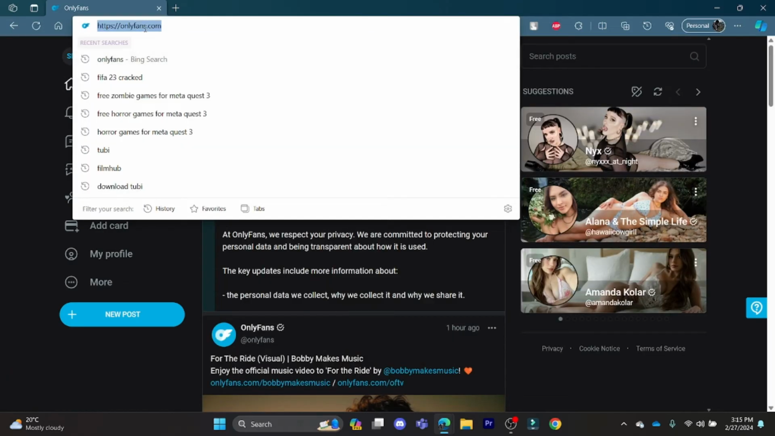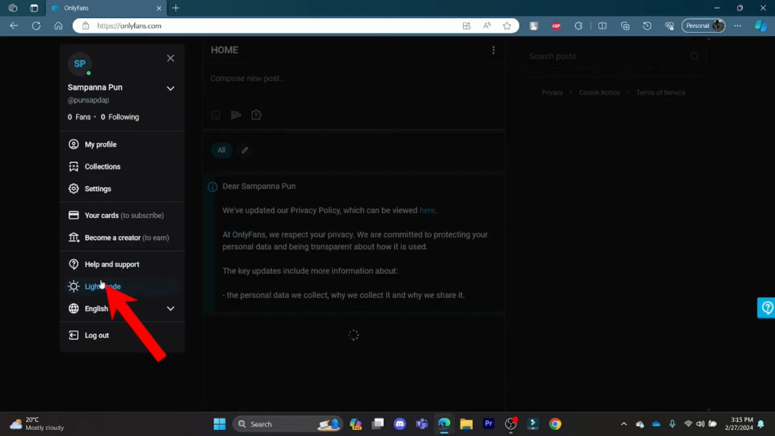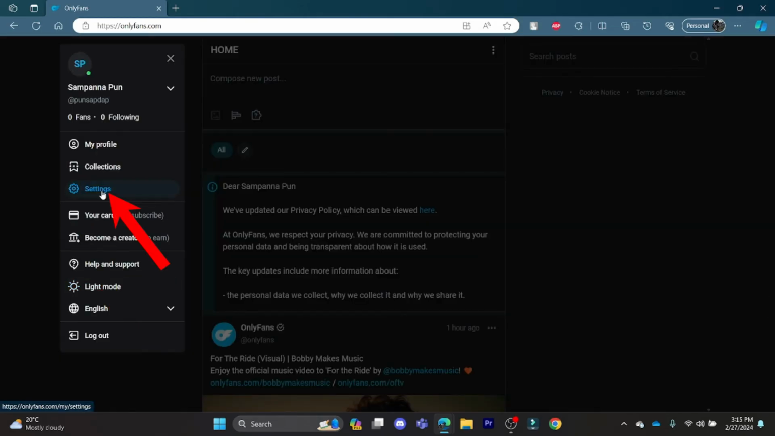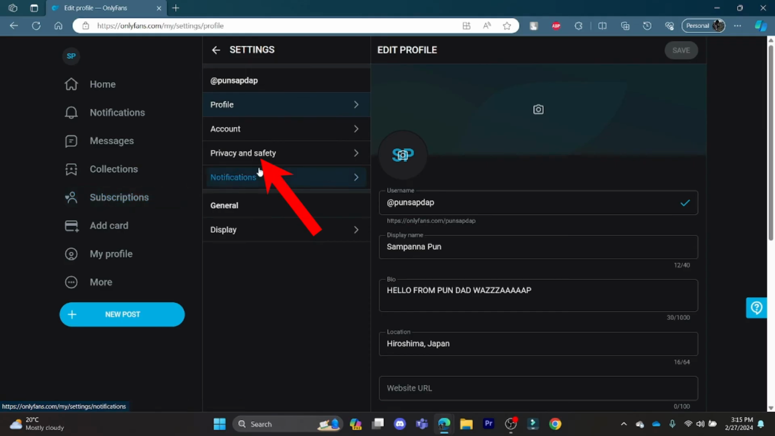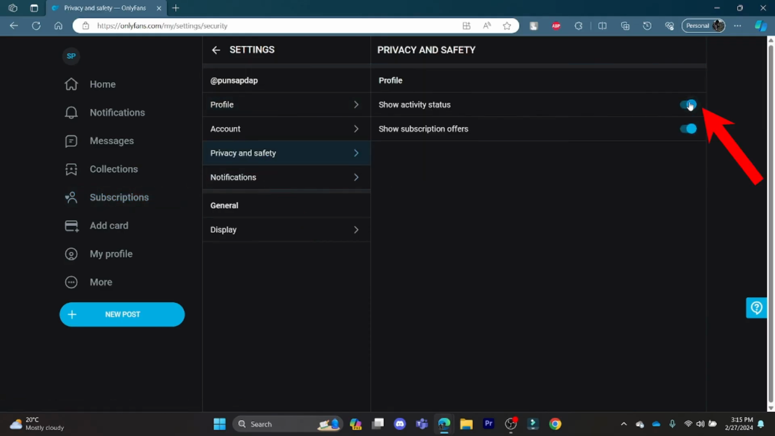So let me teach it to you once again. Go to onlyfans.com and click on More. Now go to your Settings and then click on Privacy and Safety. Now turn off the Show Activity Status, and there your activity status will be turned off.